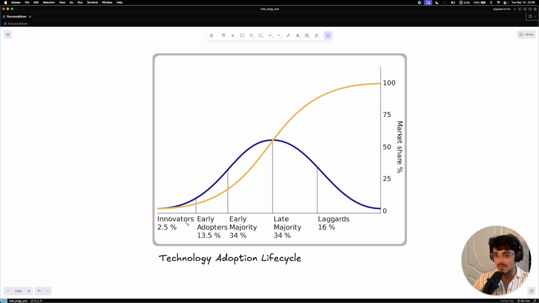So let's take an example of LLMs. When innovators were trying LLMs, there was almost no market share for that LLM technology. But when the early adopters are trying it, there is a bit of market share, around 13%. After that, it suddenly starts increasing, the early majority also comes in, and the main growth comes here.